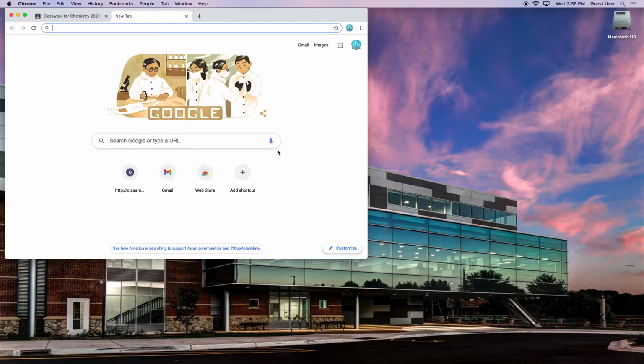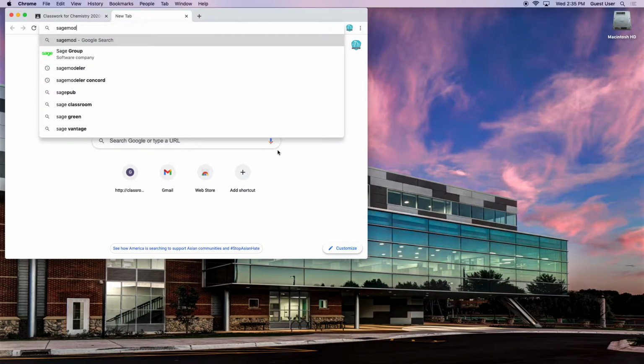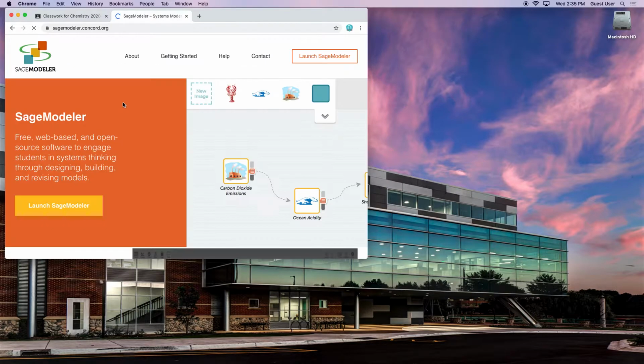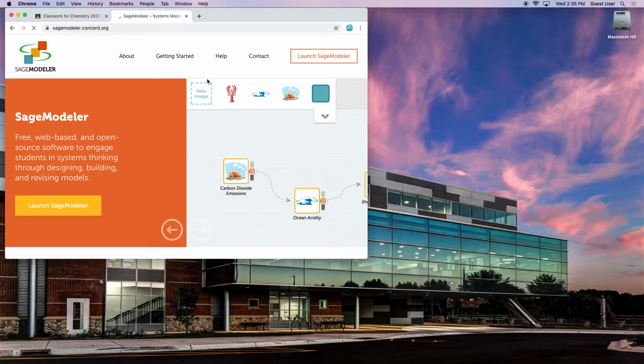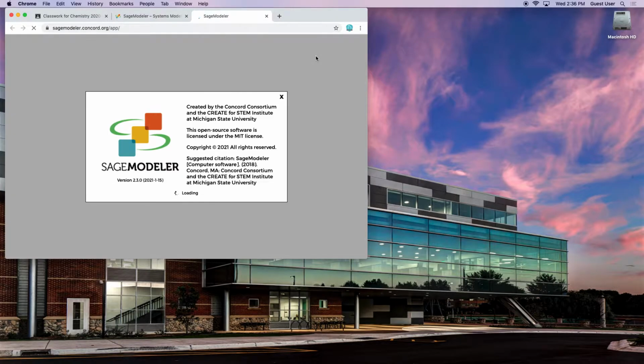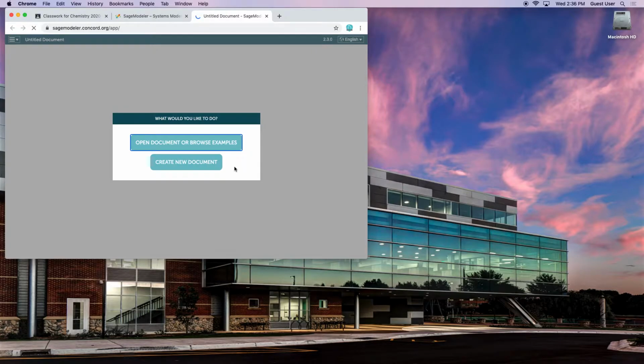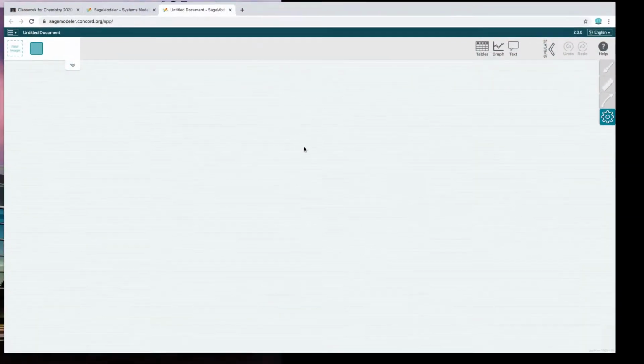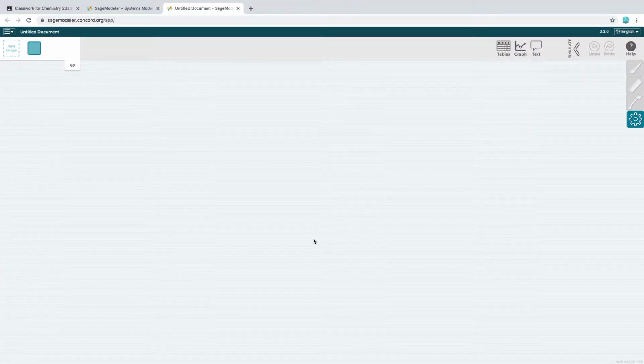So I am going to show you how we just type Sage Modeler into our Google search and go to sagemodeler.concord.org. There's a launch Sage Modeler button up there. There's also another button down in the lower left. We're just going to launch it. So here we go. We are going to create a new document. And today we're going to talk about the zoo.